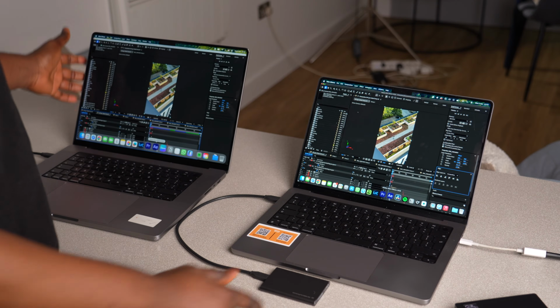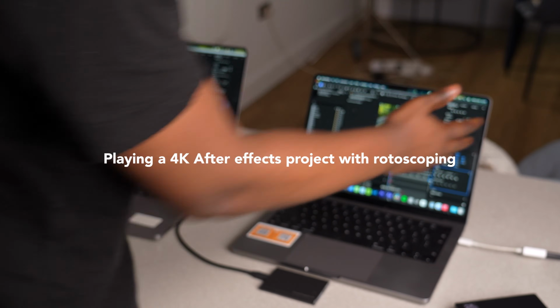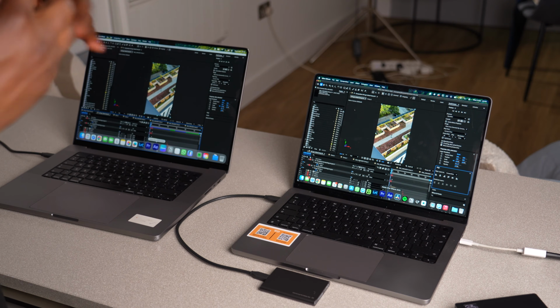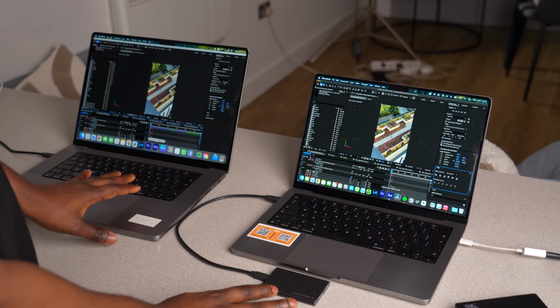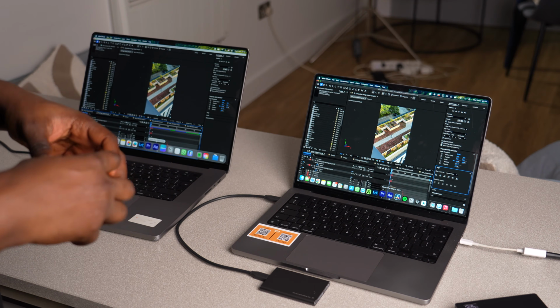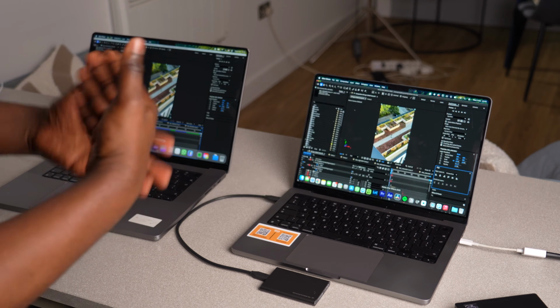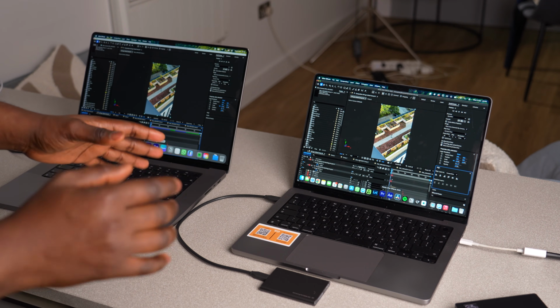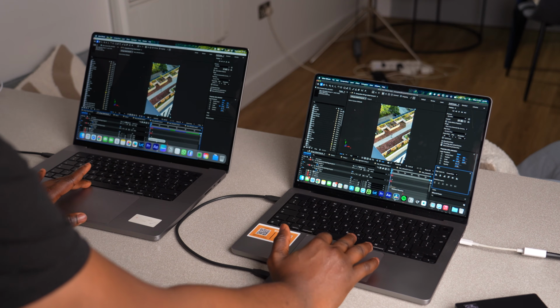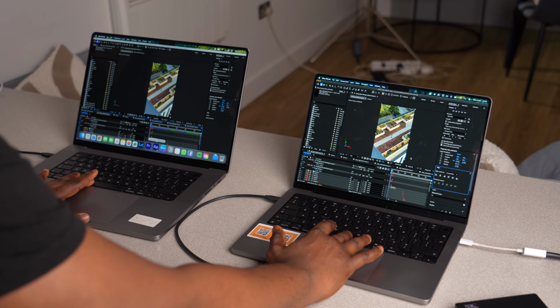Now what I'm going to be doing is playing two After Effects videos. These are videos that I shot a while ago, and I'm just going to play them. It has a little bit of rotoscoping, meaning that you separate the subject from the background so you can apply some effects. So I'm going to play it now, and I'm going to show you what it looks like. 3, 2, 1, go.